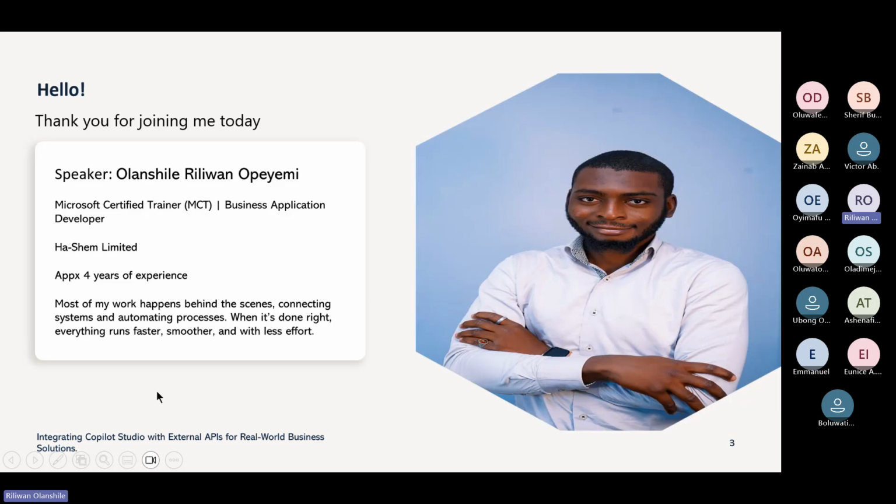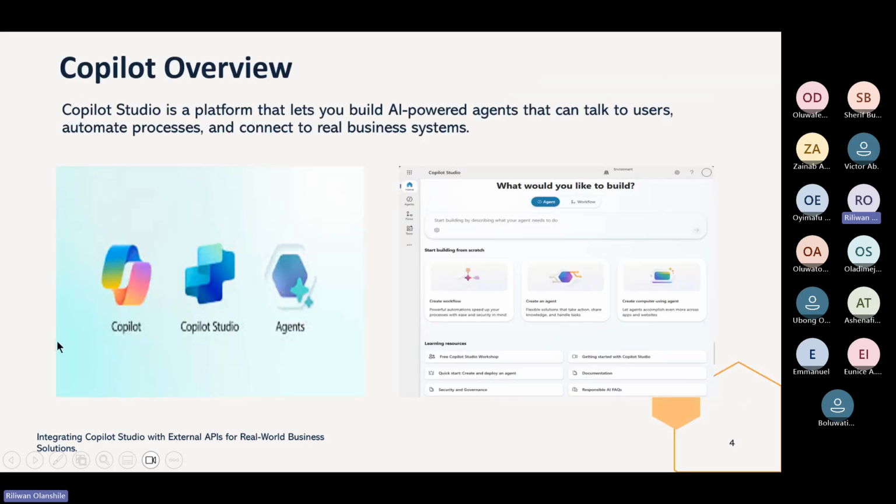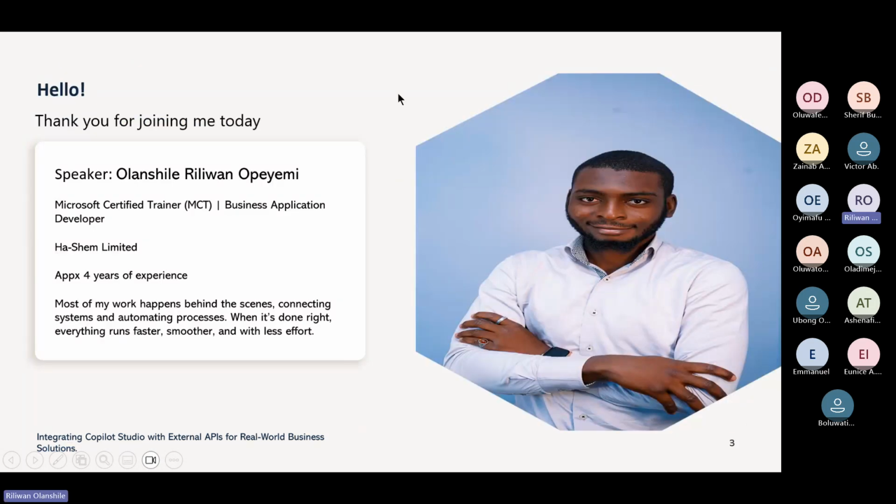So this is me. Yes, that's my face. I'm a Microsoft certified trainer and a business applications developer. I work at Asha Limited, and I have approximately 4 years of experience in the Power Platform space. Sorry, I don't really like saying, I've done this, I've done that. Basically, my work is mostly behind the scenes.